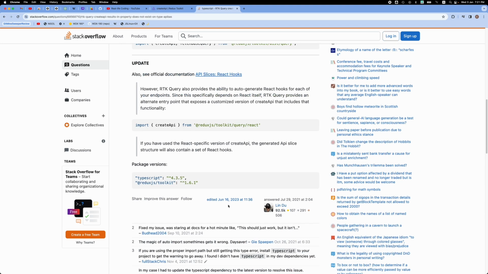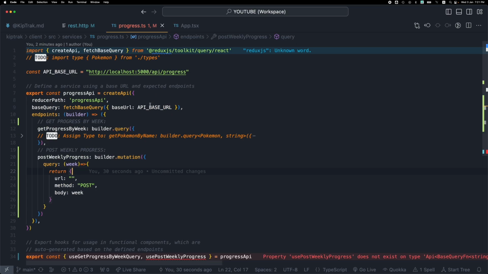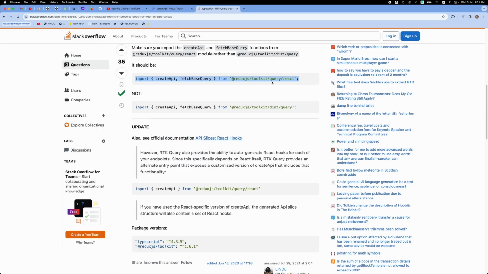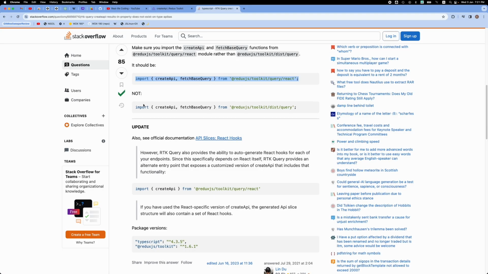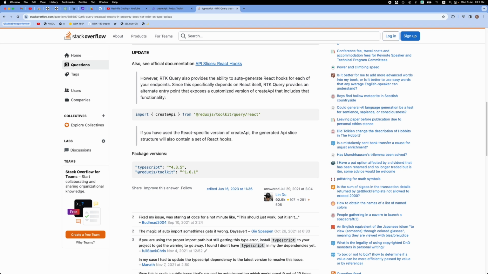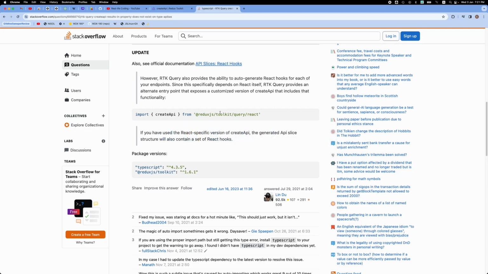Let's see, this is 2023. Let's see what I'm using here. I have createApi, fetchBaseQuery, createApi from Redux Toolkit Query React. That's what I'm using. Okay, and then import createQuery. So createApi, Redux Toolkit Query React, Redux Toolkit React, yes. Okay.